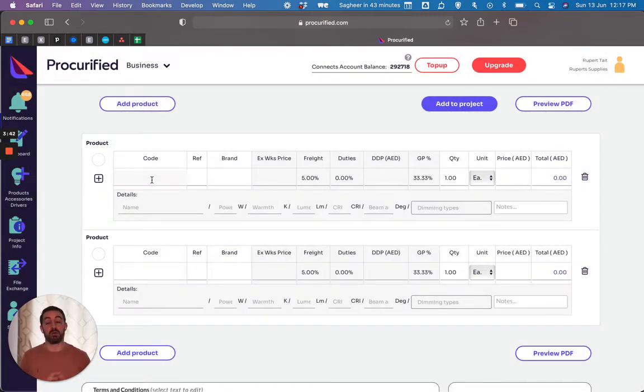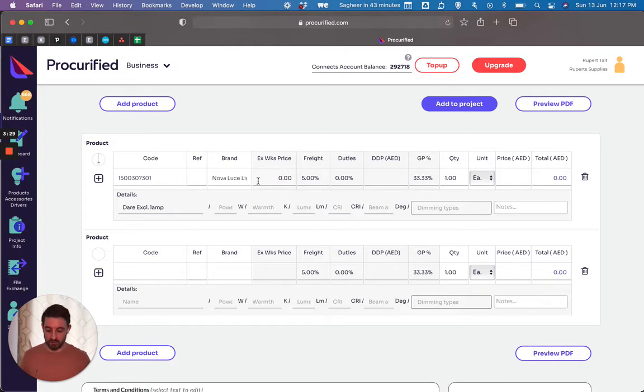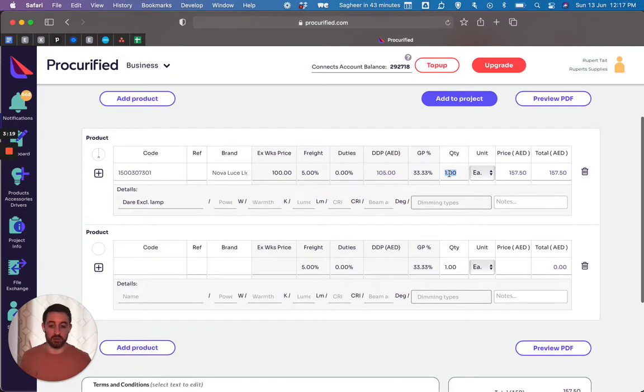We have nearly 1.5 million products in our database, so you are able to do this. Find the code that you are looking for, you add it, and it pulls the parameters. You literally have two fields to change, and it will flesh out the rest of the quote for you. So you put in your ex works price. It's going to give you your DDP, and then you just need to change your quantity.